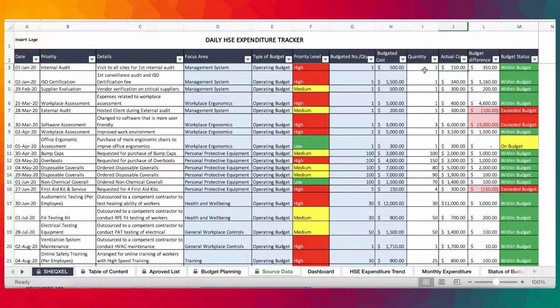So you notice that we have indicated 150 as the cost. However, the budgeted cost as per our budget was 500. So there's going to be a difference of 350. Now, because there's a difference of 350, which is in the positive, then we are within budget. However, if we indicated that the cost of the internal audit was 600, you realize that we've exceeded the budget, and that is indicated as such here.